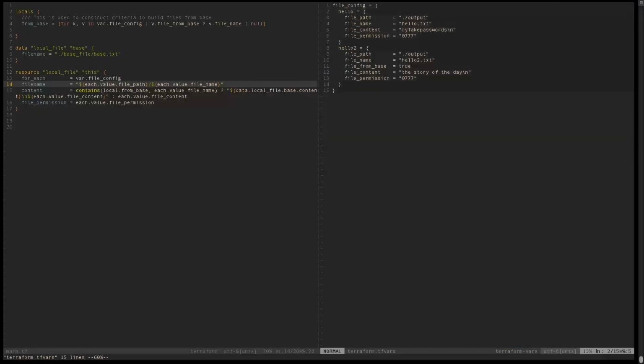And we can kind of walk through this. So file config is the variable. The first stop in the iteration is hello. Then we take a look over here and we see each.value.filePath, I have that variable defined, so that's going to be output. We see each.value.filename right over there, that's defined. And then you just reference in that way.